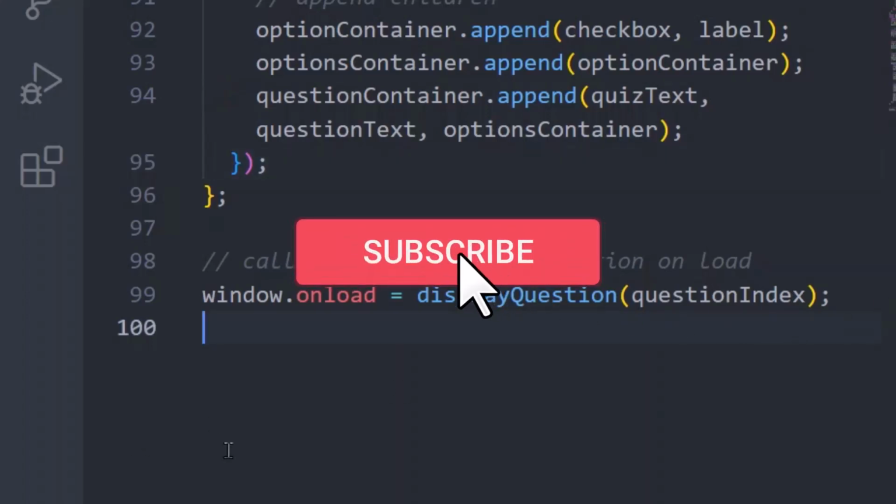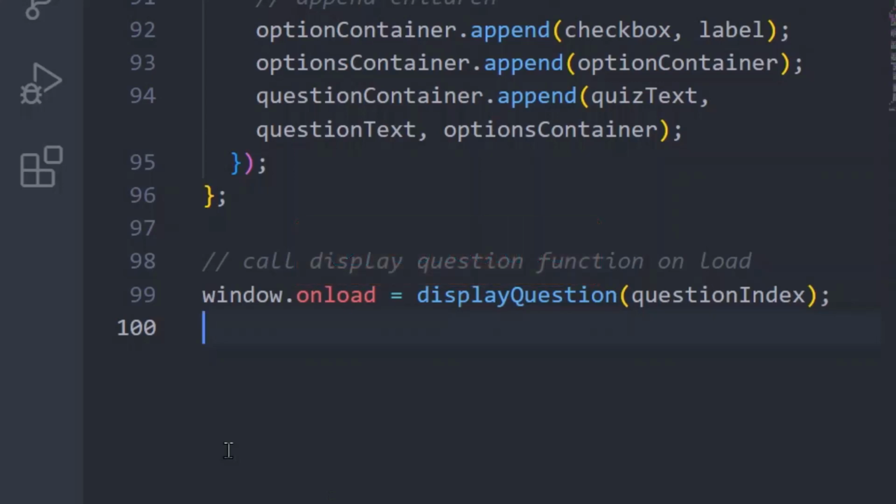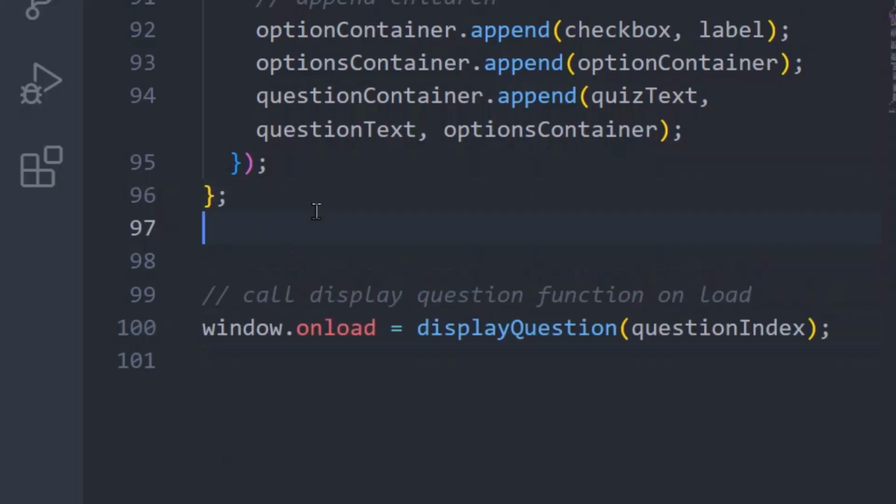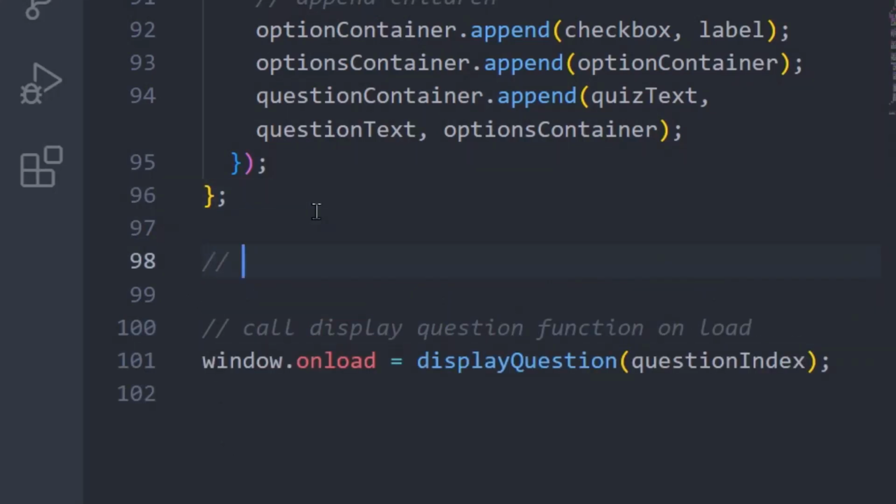Okay guys, so at this point what we are going to do is to create a function that will submit the user's answer and then send him or her to the next question. Okay, so let's do just that. I'll come here and create the function, but before then let me give some comment.